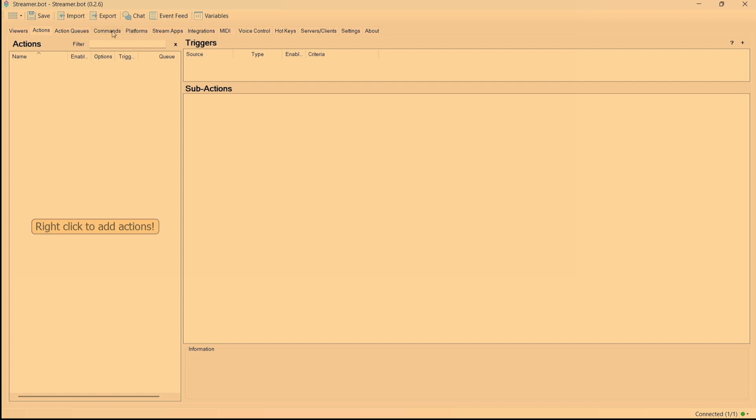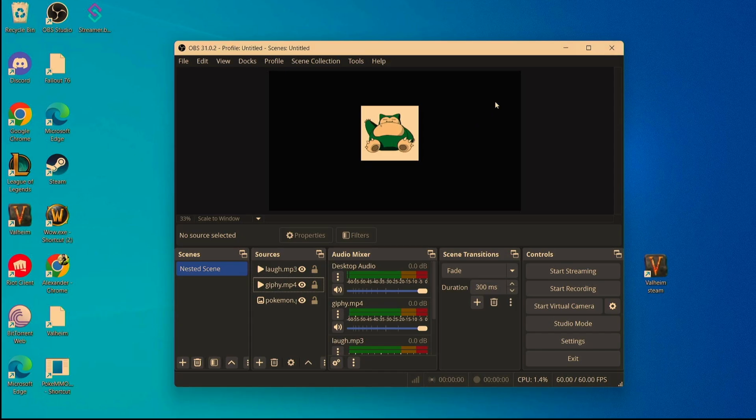There's action cues, commands, but the first thing we need to set up is our action. And that's going to have to do with the little picture of a Snorlax right here that we have. I've dragged a file in and I've used it as a source in my nested scene. You can do this with MP4, like you see here, MP3, or a GIF. Either one. You could also do a picture, but that's a little harder.